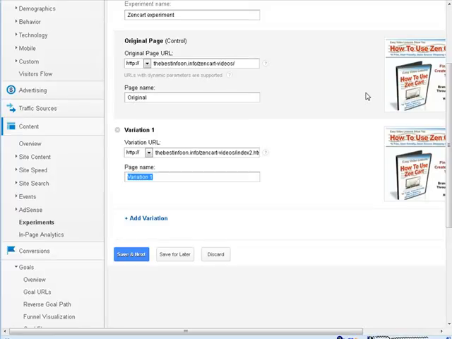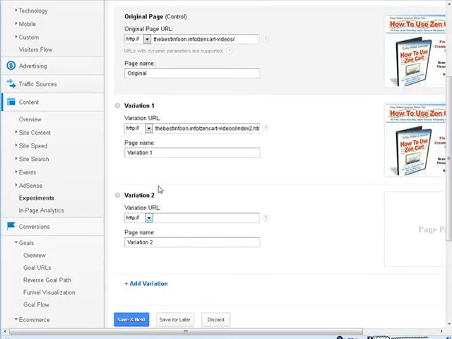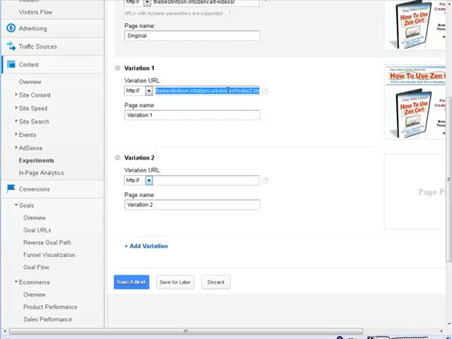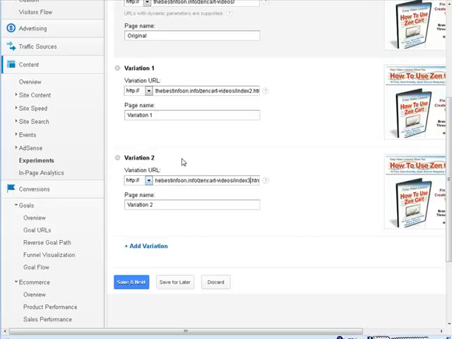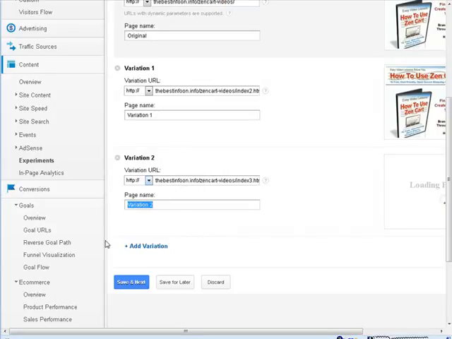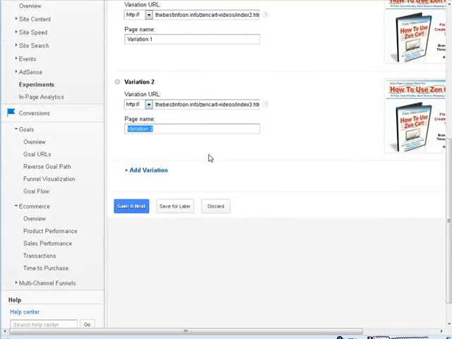Now we can give it a name. I'm just going to leave it as variation 1. Now we can add another variation, and then I'm just going to copy this one. And it's index3.html. Okay, and that's variation 2. So you can keep on doing that for however many pages you want to test. Now the good thing is that it goes through and it tests all these pages against all the other pages. Okay, so now what we're going to do is click Save and Next.